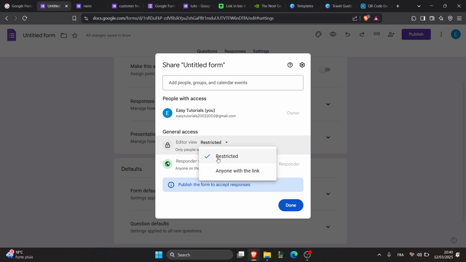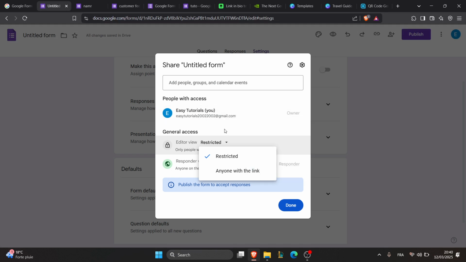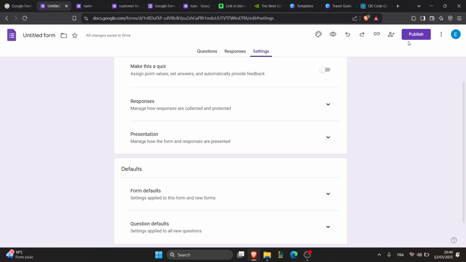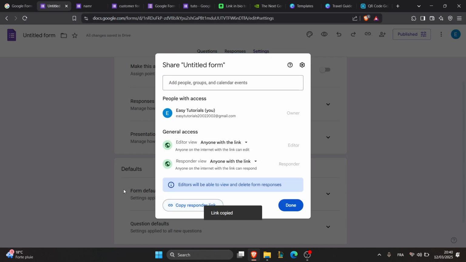Now if you choose restricted, make sure you enter the emails of the people you want to have access to the form. And before you do that, make sure you click on publish once you finish modifying the form. After that, you're going to be able to copy the responder's link. As you can see here, the option you can copy, and as you can see, the link is copied, and boom, your Google Form is ready.